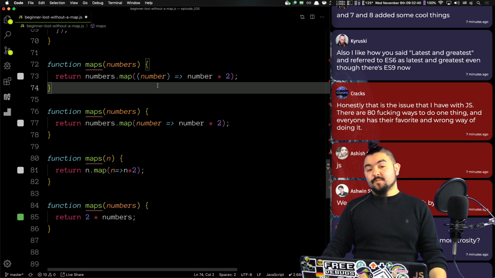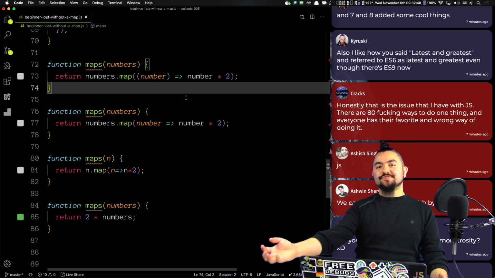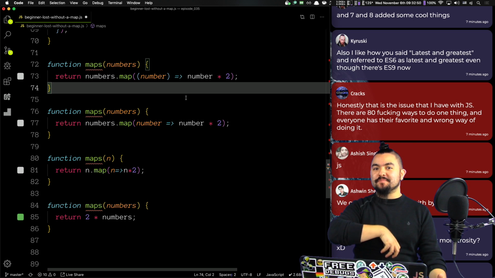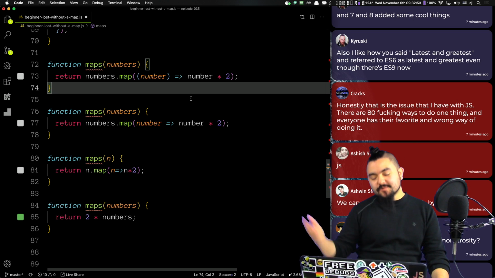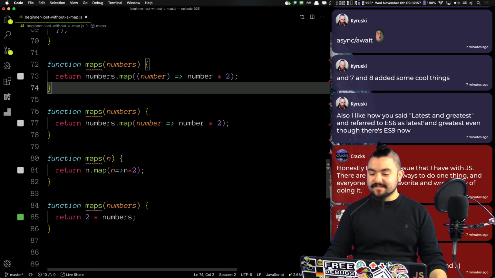So that's why we have this doing it in multiple different ways, because we couldn't used to do these things, and now they were added to the language, and we couldn't just remove the old things because then it would break a bunch of websites. So it's a weird situation. But yes, that does result in a lot of opinions and a lot of different ways of doing things.